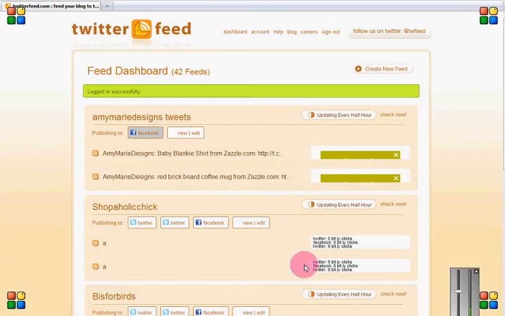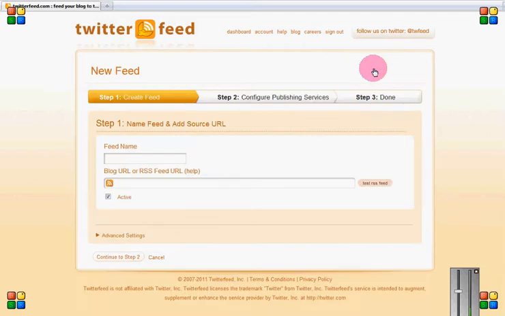I already have an account, so you can see I already have several feeds set up. You won't have all of this, but you will have a Create New Feed button somewhere on the screen. You're going to go ahead and create a new feed. You will name it the name of your shop. I'm going to add my USA Loves to Vote shop.